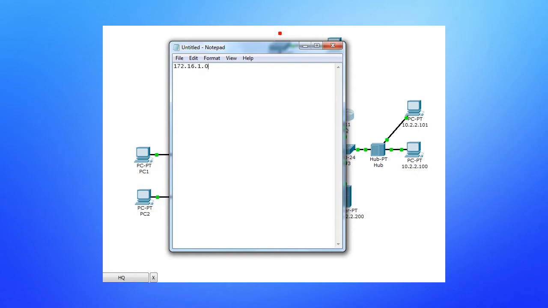172.16.1.0 with a /30. So you think about how that is in binary. That means the 0 would be the first network, and there's only 2 valid hosts that would be on that. That would be 172.16.1.1 would be the first valid host address, and then 172.16.1.2 would be the next one. And the 1.3 would be what?